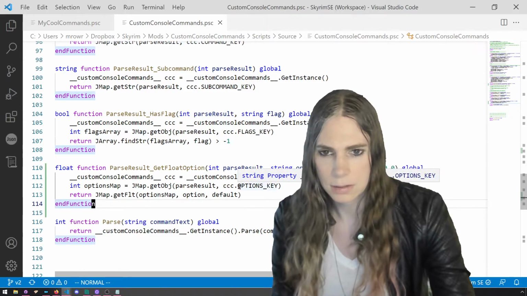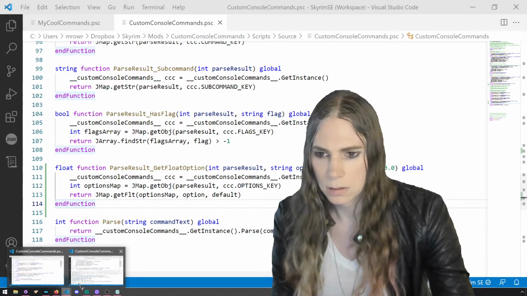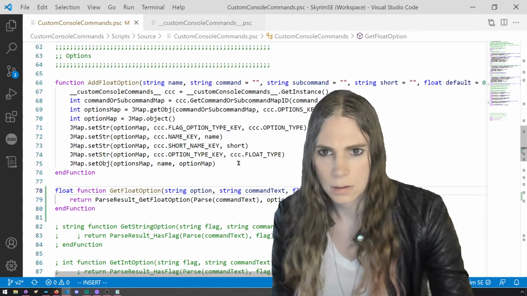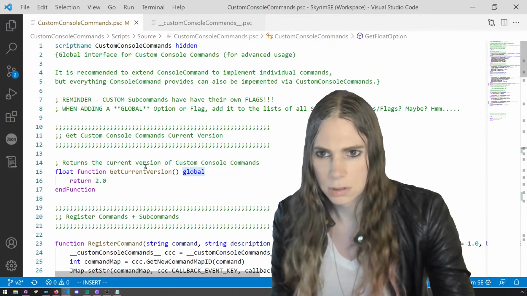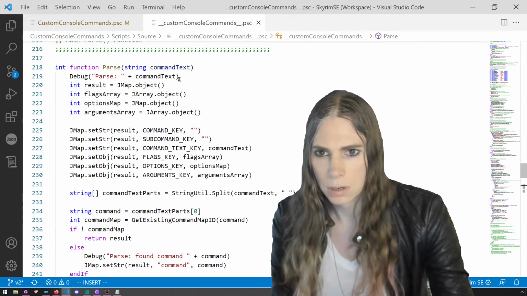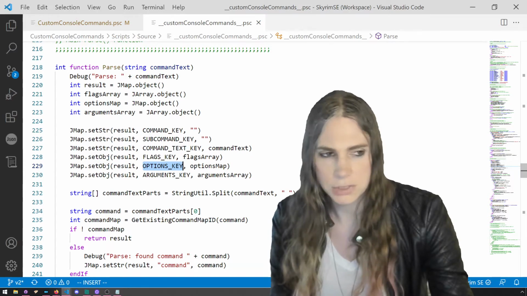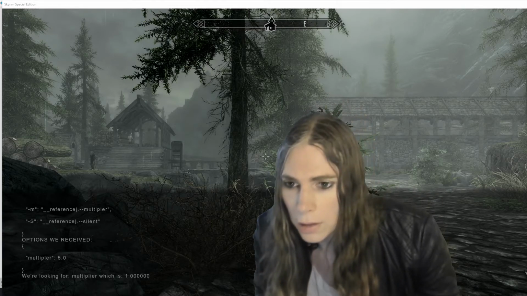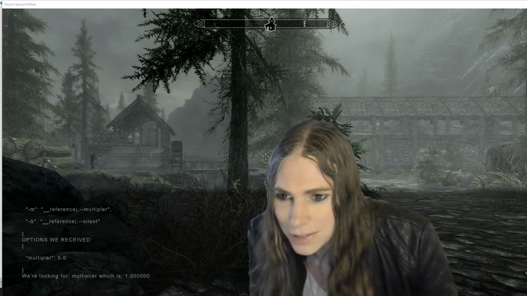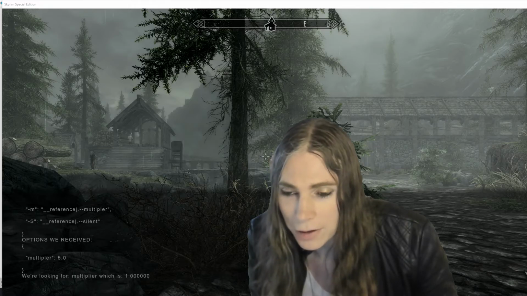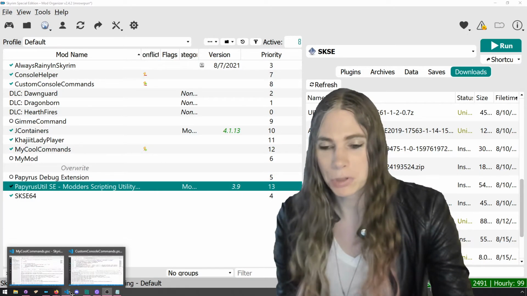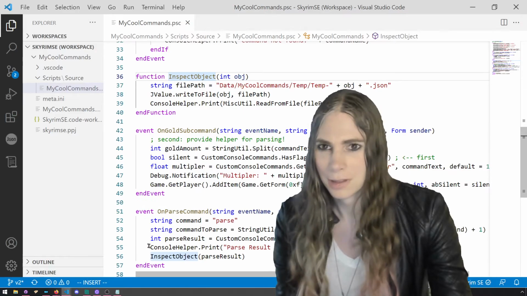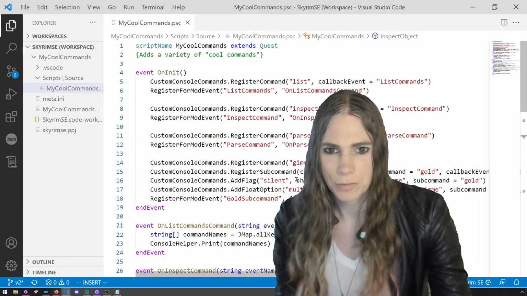Is this the right key? Where's our parser? Yeah, we do an options key. There's just a typo. It says options we received multipler, and they're looking for a multiplier. So it's just a typo. I think we registered multipler. We registered multipler.